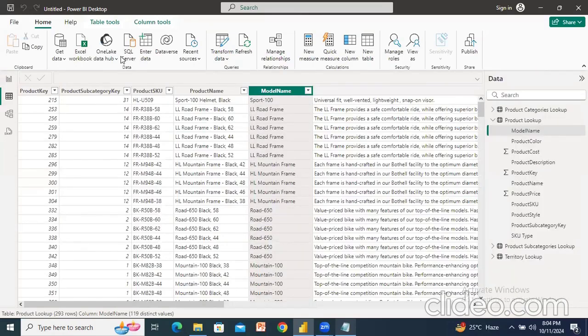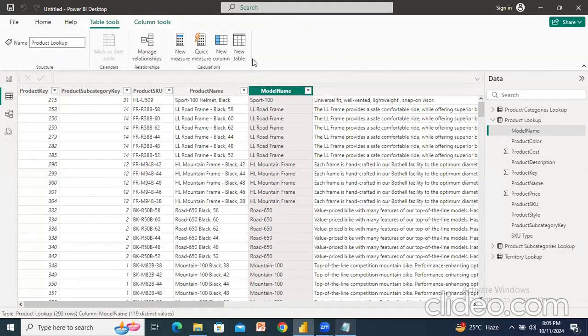Data. Here, the query editing tools are mainly in the Home tab. In the Home tab, we have Get Data, Excel, online editing, SQL Server, Enter Data. So these are all the tools available. We have the new measure, quick measure, new column, new table, which also create some table tools. These are all the table tools.